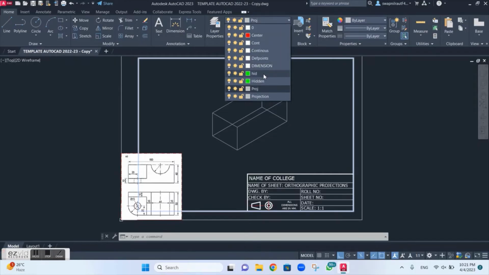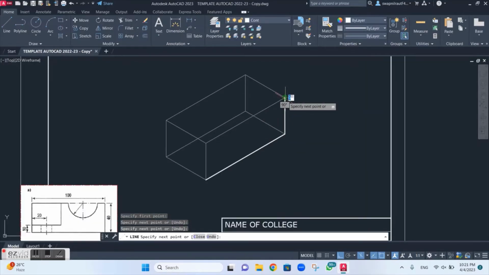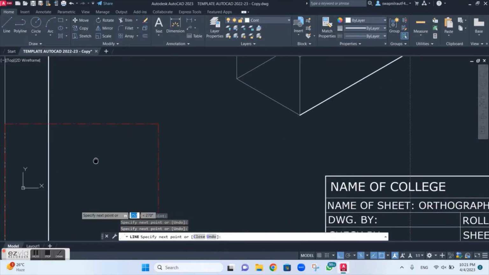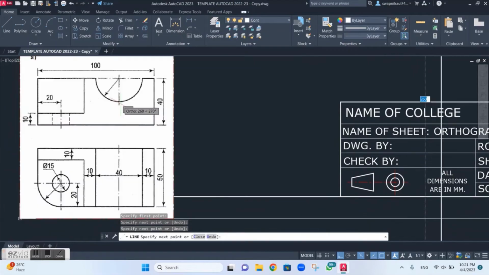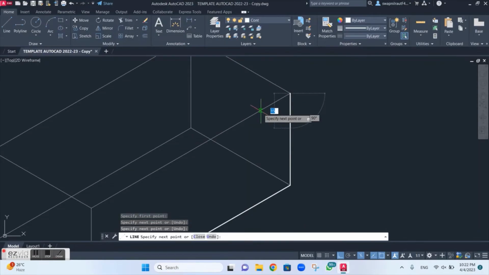To draw the dark line, I will use the layer as continuous. Again I'll go for L, enter, click this point, then this point will be clicked over here, 40. Yes, now let me check the dimensions. So the dimensions you can see over here: the rib width is 10, then a 40 diameter semicircle is there, and again a 10 rib is there. Okay, so here I will mark 3 points along this line.